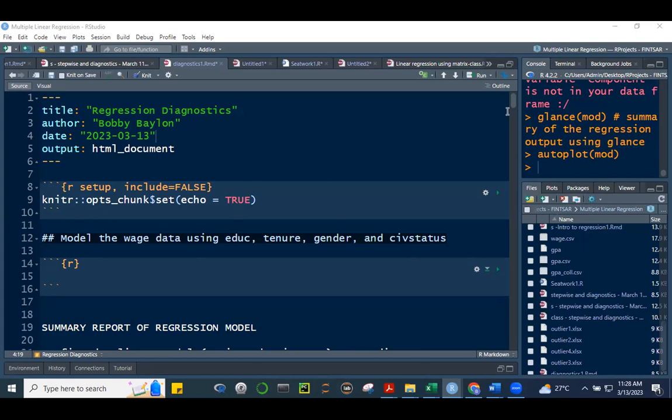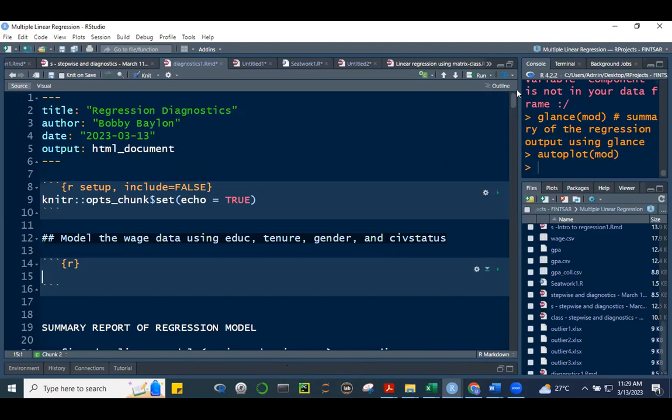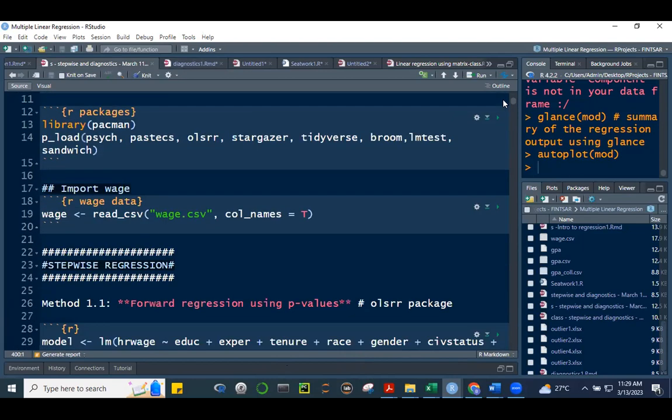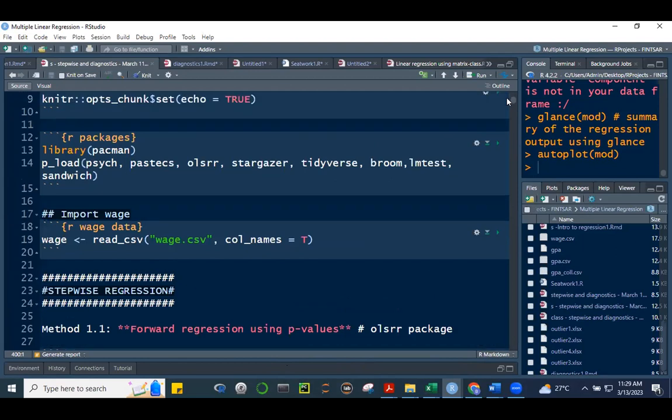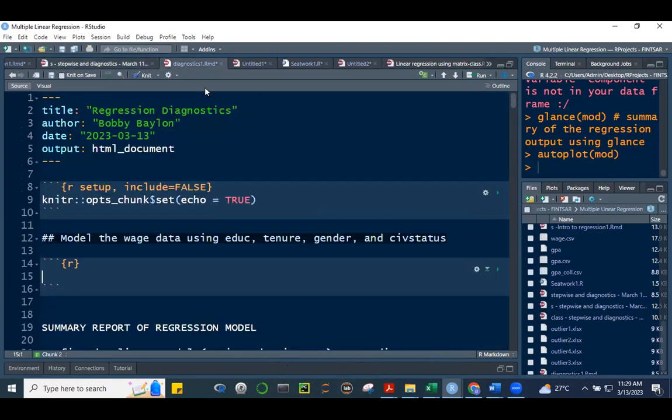So let's go back to the data that we're using. Okay, do I have the data? Make sure that you upload the data first. Just copy the code so that I don't have to write. Please load the data if you don't have it yet.